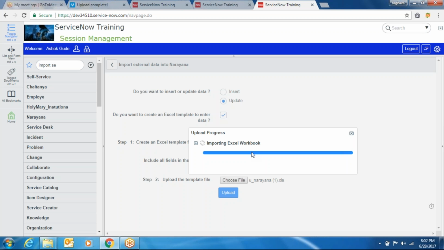Simple thing, just create an import set table. Two classes before, the topic was update sets, where we move things from one instance to another. Now we are moving the data from one instance to another using import sets. So do it once.